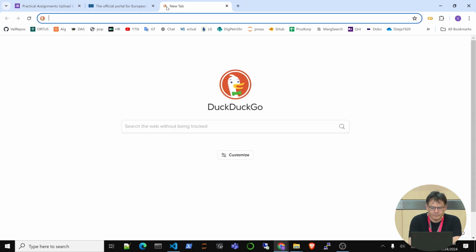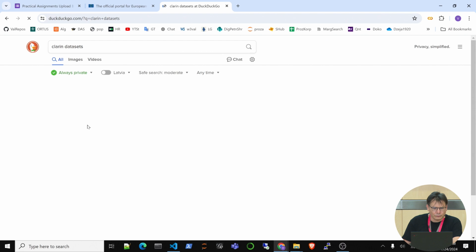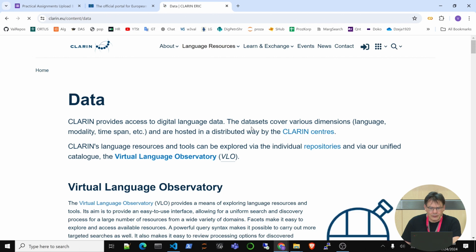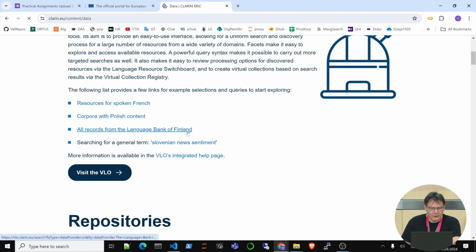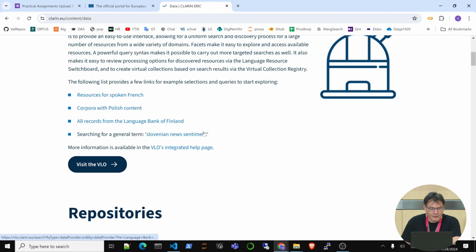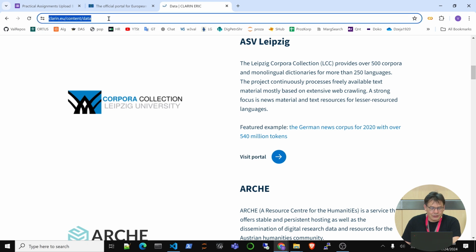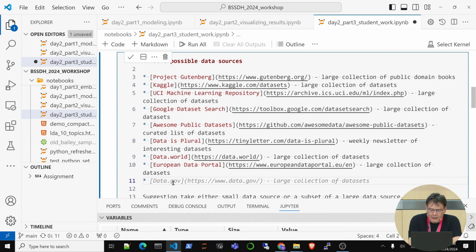Also Clarin datasets would be a good repository. Resource for Polish content, Finland, all records from the language of Finland, right? So this is definitely a good starting point as well. And provided the examples from yesterday, you should be able to download them by providing the URL and downloading.